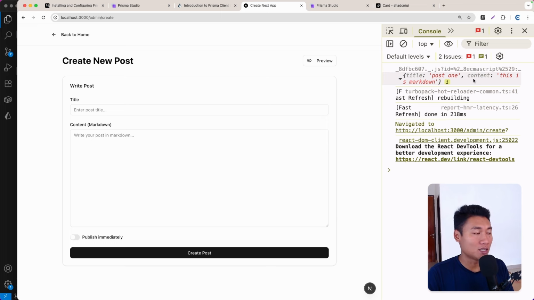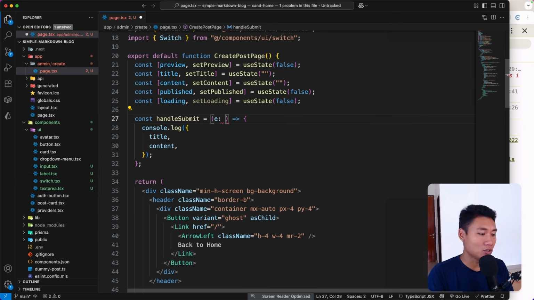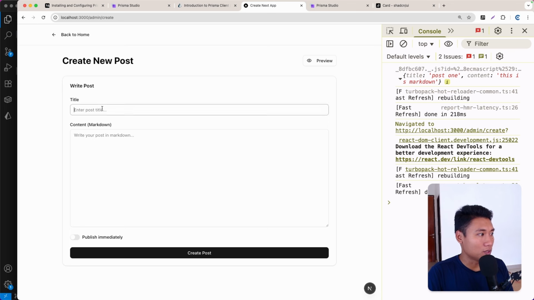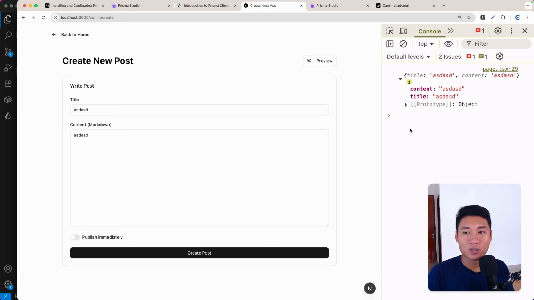But as you can see, the browser reloads because we don't yet handle the event in here. So we can grab the event. It should be event like this, I believe. So we can say e.preventDefault. And then now if I do just random things in here, click create post, and as you can see, now we have this data on the console.